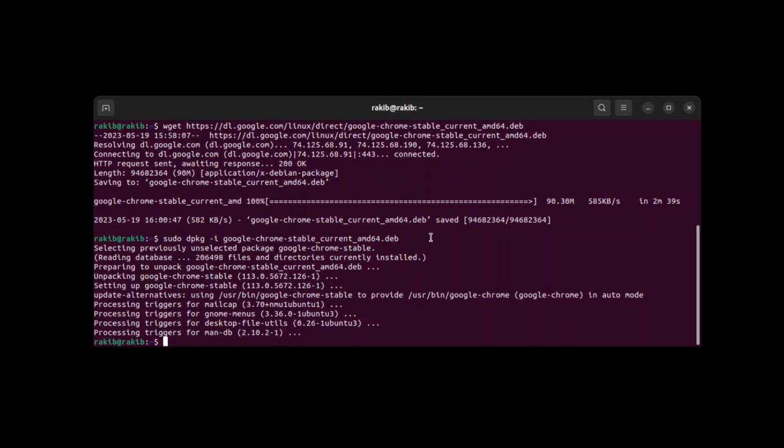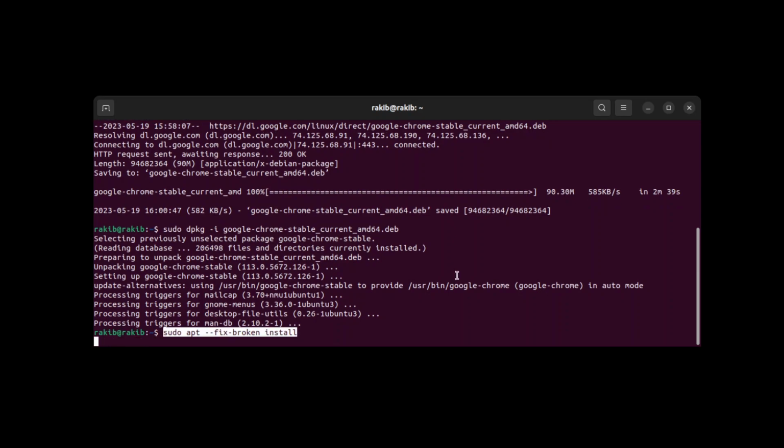Okay, so if there are any missing dependencies, I am going to also fix the broken ones. If you face any broken problem, just write this code, then enter.